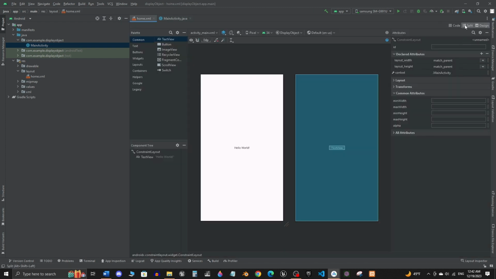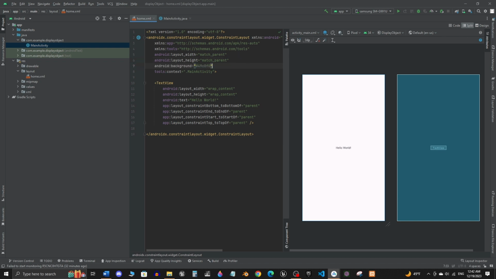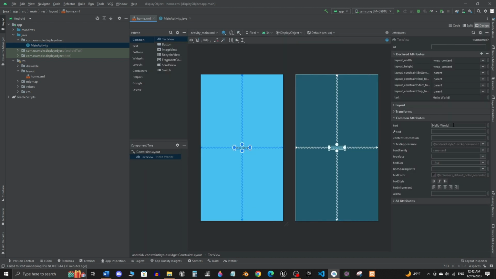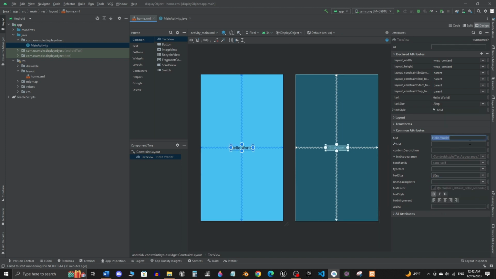Okay, so now let's change the background color, which would be here, and the background is going to be a blue color, and I'm going to make this my title. So let's go ahead and change the font size to something like 20, bold, and I'm going to call this Smily Pirates front desk.